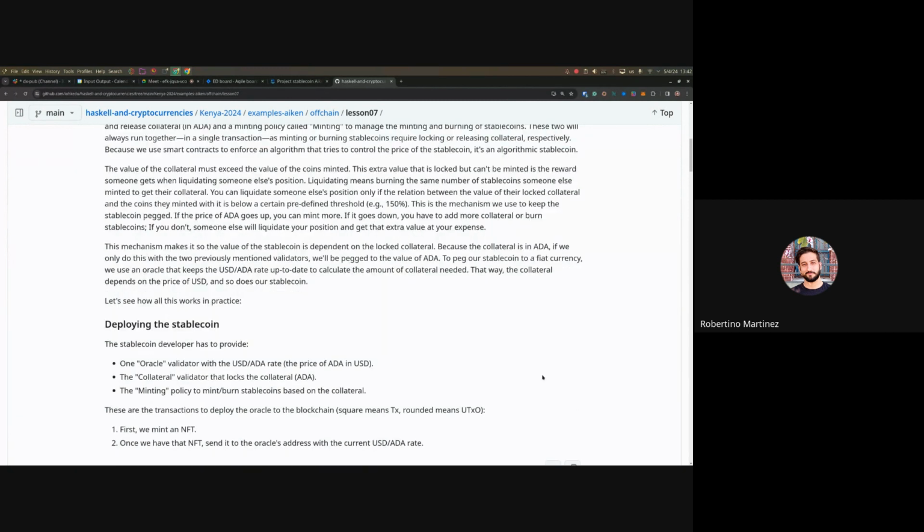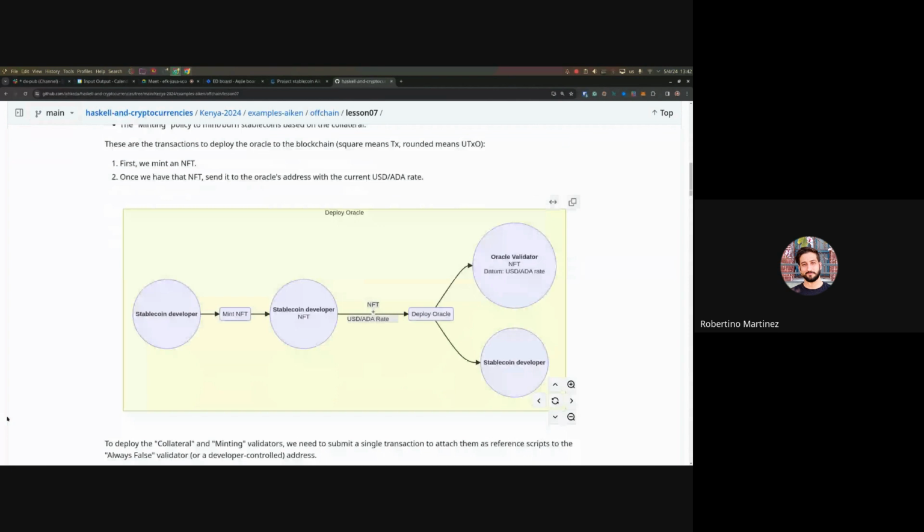So let's see. Let's deploy the stablecoins. These are transactions. The circles are UTXOs, and the squares are transactions.